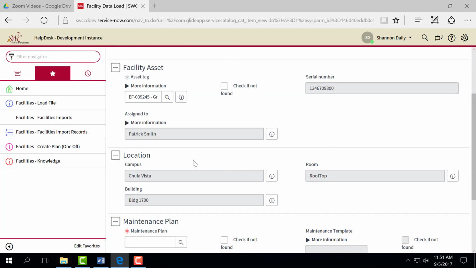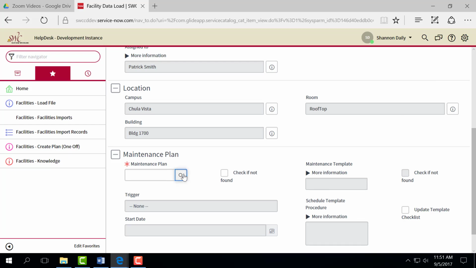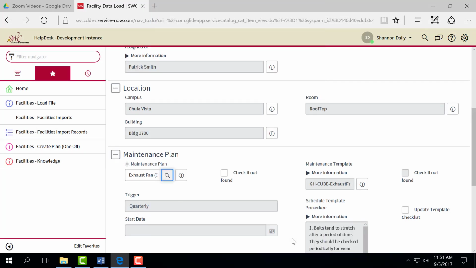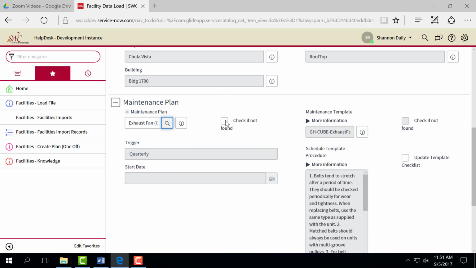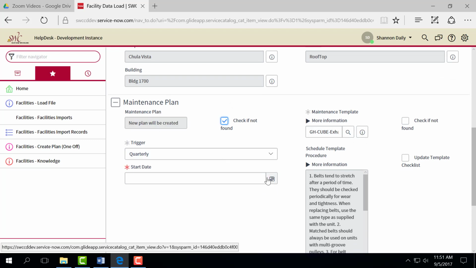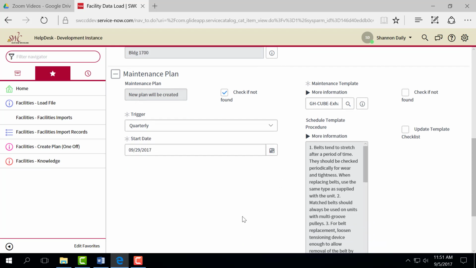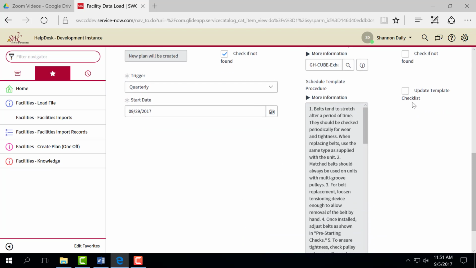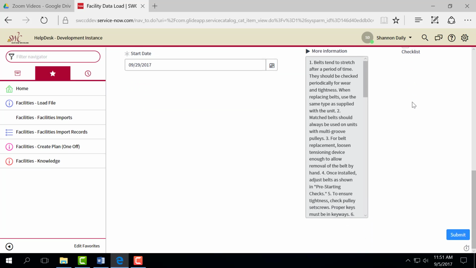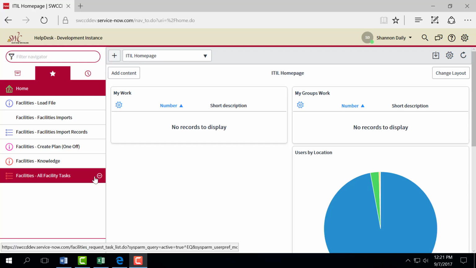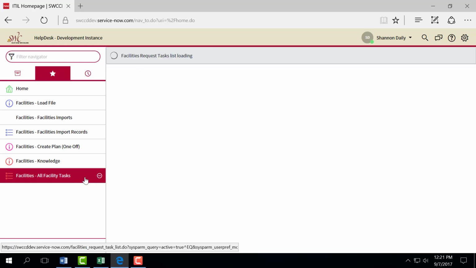For example, maybe there's a single exhaust fan that is being replaced in a building and it's a new model. This asset is not only going to have a different model number, but possibly an entirely new maintenance plan as well. The manual OneOff maintenance plan creation allows us to utilize the database of information we already have of an asset and create a new maintenance plan based on the changing circumstances. The final result is going to be a planned maintenance task that is assigned to a specific person in ServiceNow.